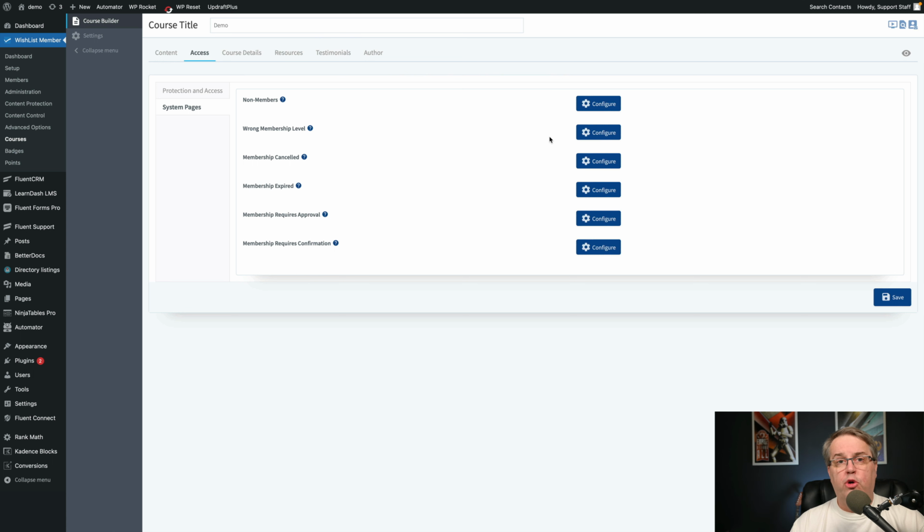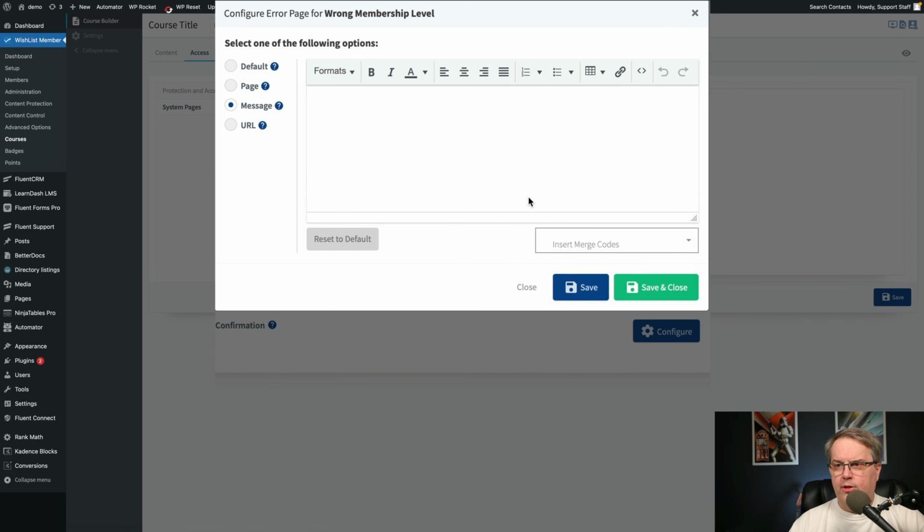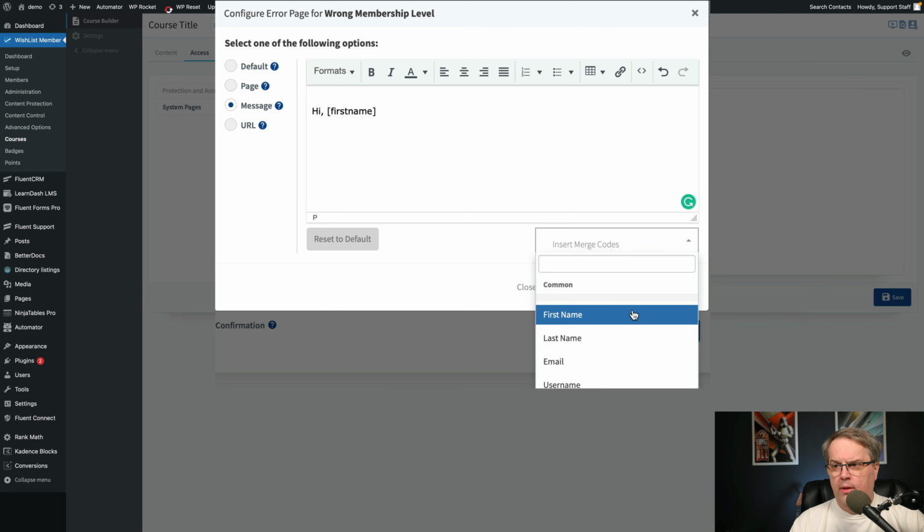But if you have someone who is logged in that's registered on your site, but maybe they don't have access to this course, you could come over here and give them a message and say, hi, and then first name. So you've got these different merge codes where if people are logged into your system and you've got information on them, these merge codes can give them different things.